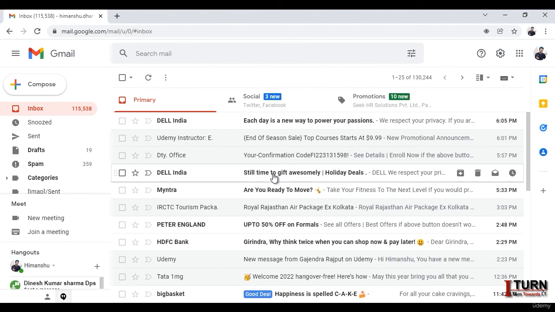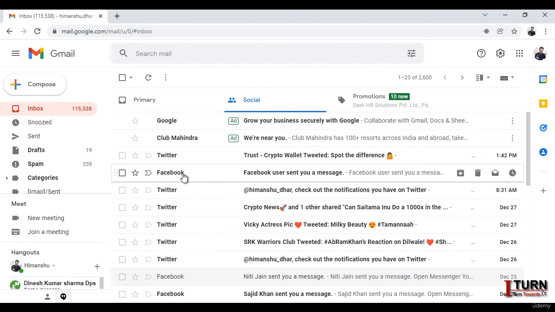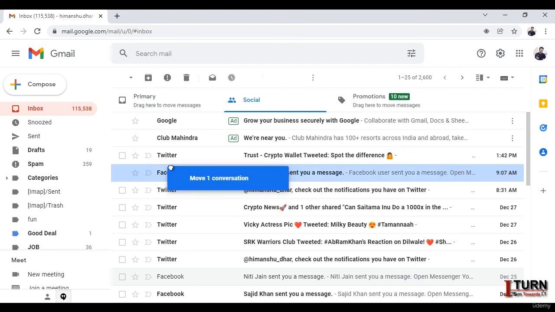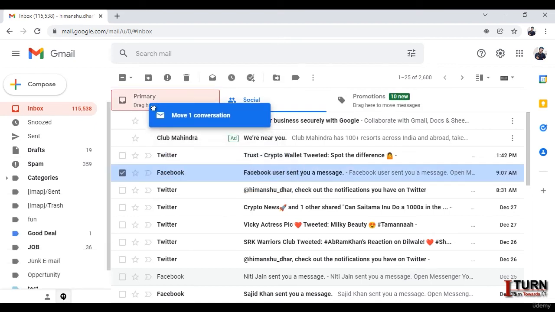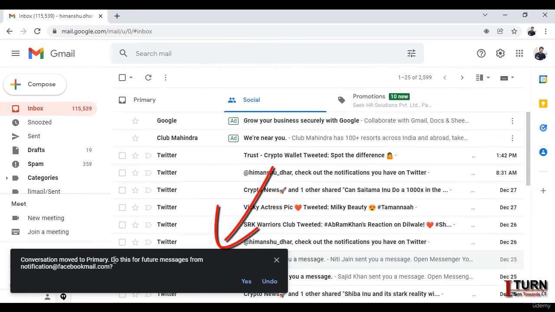Let's talk about a very important and small option. Let's say I'm going to this social tab, and in the social tab, this particular email which I've received from Facebook, I want this particular email to come in my primary inbox rather than the social tab. So simply you can select this, or you can move it like this, and move it to primary like this. Now here you can see conversation moved to primary.